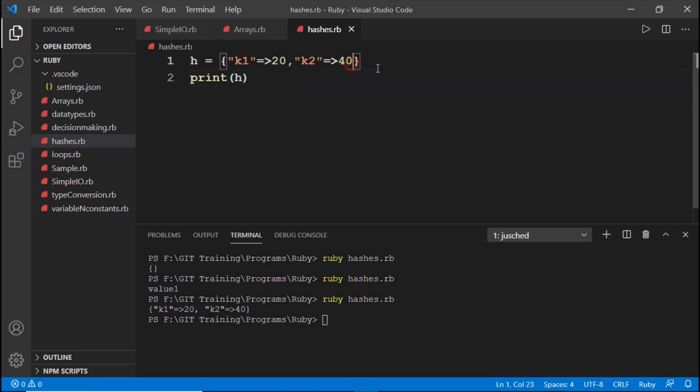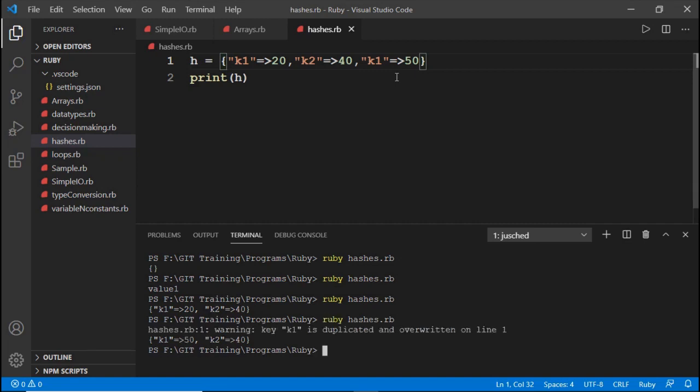For example, here initially I have two unique keys, that is k1 and k2, and I have taken k1 as a duplicate key. Now I assigned a value 50 for it. Now if you run this one, you get only two values, that is k1 and k2 only. Now the k1 value is 50 because that is the value we assigned last.